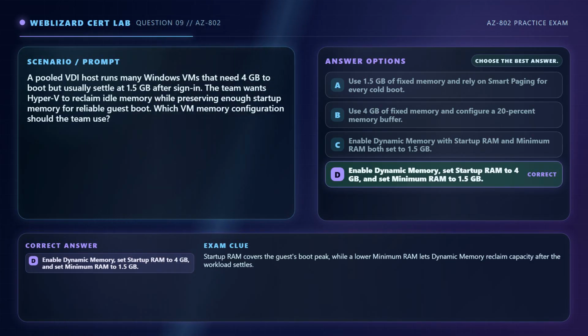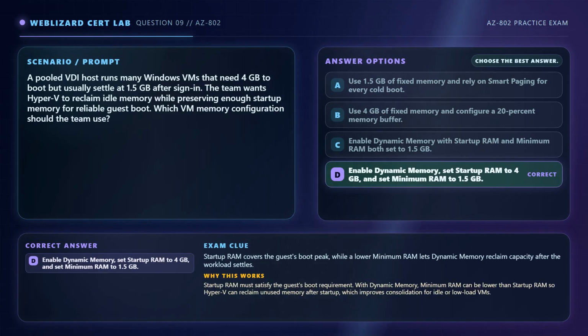The correct answer is D. Enable dynamic memory, set startup RAM to 4 GB, and set minimum RAM to 1.5 GB. Startup RAM must satisfy the guest's boot requirement. With dynamic memory, minimum RAM can be lower than startup RAM, so Hyper-V can reclaim unused memory after startup, which improves consolidation for idle or low-load VMs. Startup RAM covers the guest's boot peak, while a lower minimum RAM lets dynamic memory reclaim capacity after the workload settles.